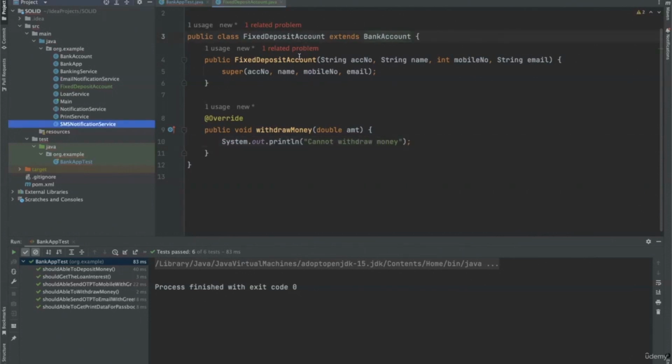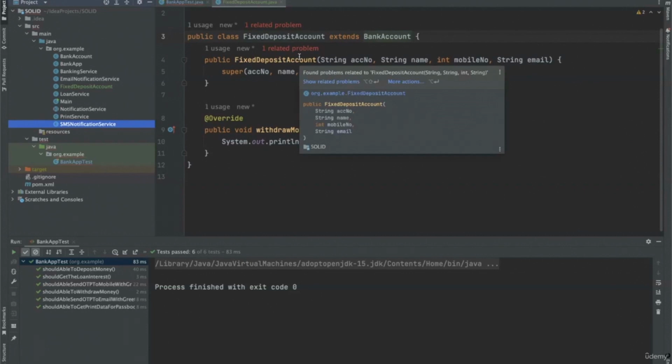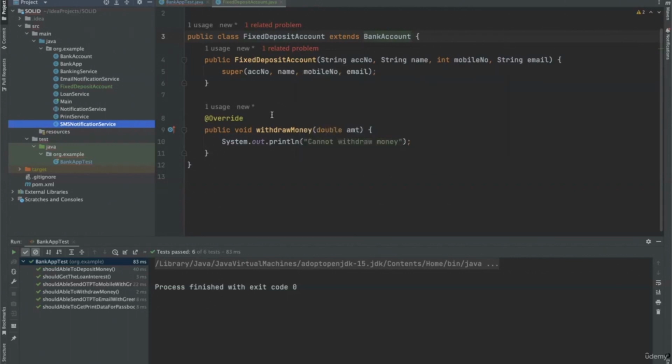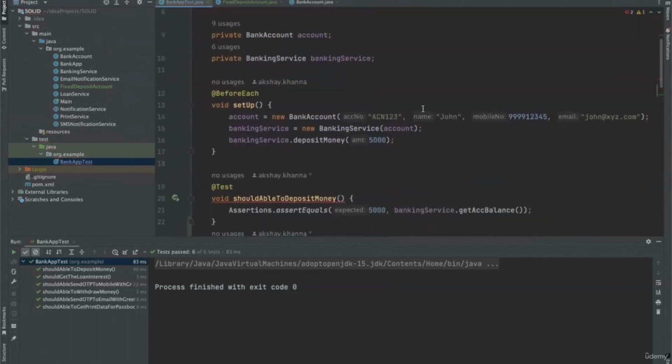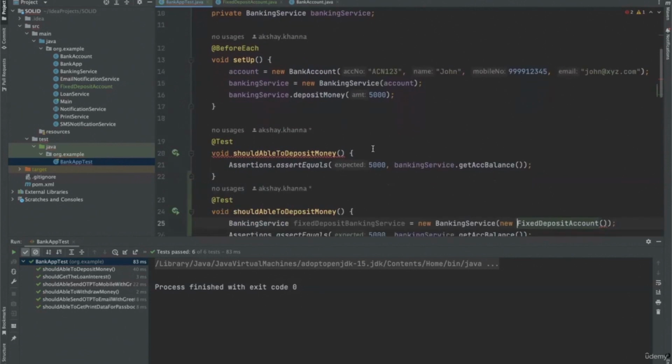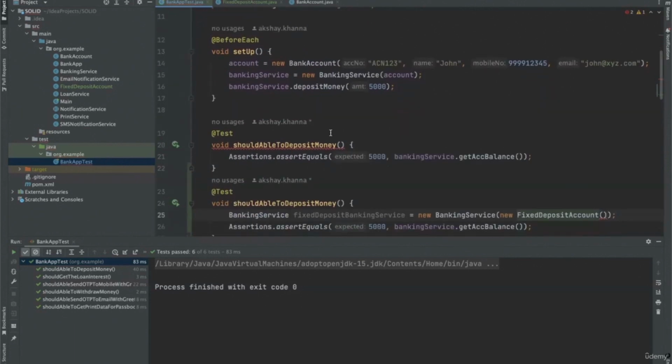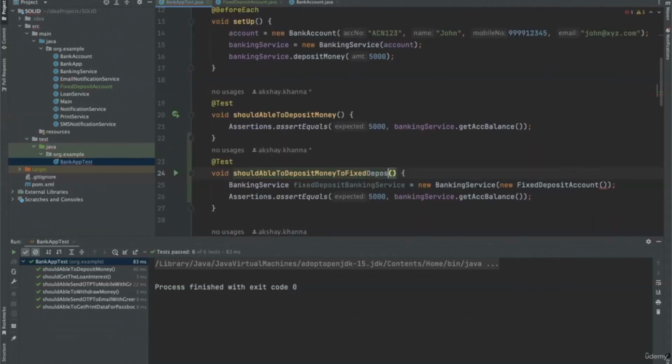In fixed deposit, what you can actually do is, if you want to take out the amount, you have to break your fixed deposit, and then only you can take out the money. So you cannot directly withdraw money. So let's just see our test, right? Account balance is there, and this is able to deposit money to fixed deposit, which is correct. I can deposit money to fixed deposit, which seems correct to me.